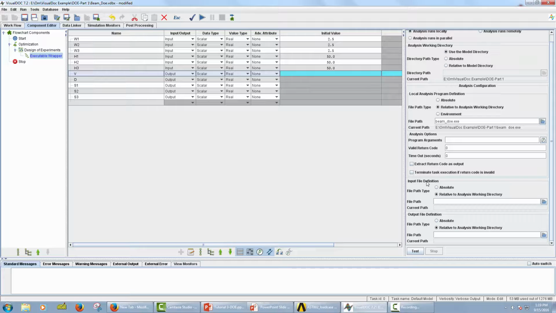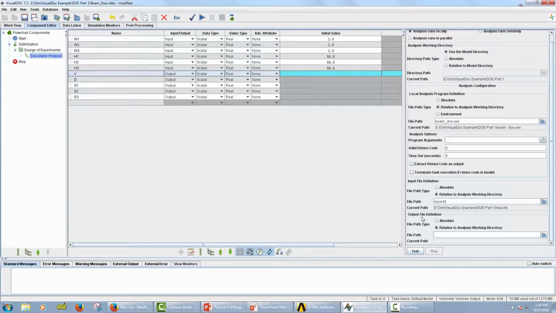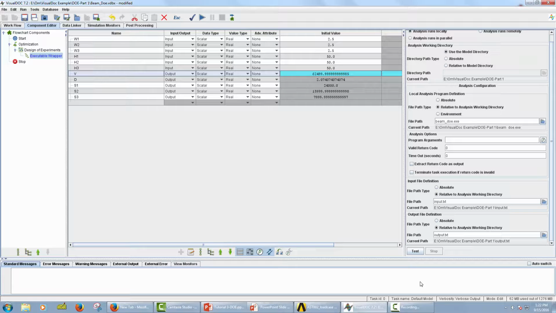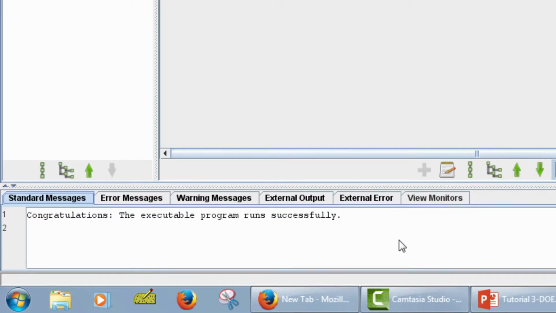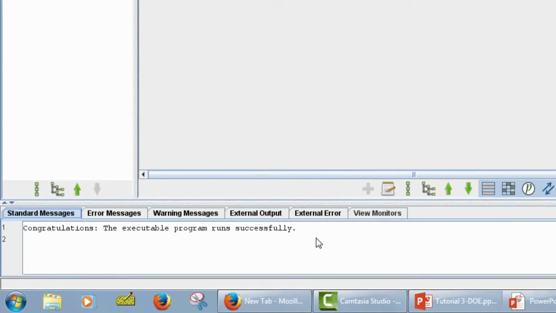For input file definition and output file definition, make sure that Relative to Analysis Working Directory option is selected for file part type. Now click on File icon and select your input file. For output file definition, click on File icon and select your output file. In order to ensure the interaction between VisualDOC and analysis program, push the test button. After successful execution, you will get a message in Standard Messages tab: the executable program runs successfully.